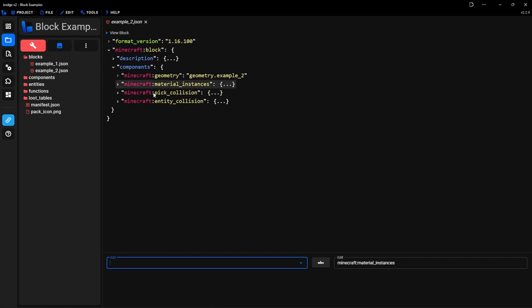And this one also has the components for the pick collision and the entity collision. Like I said, the pick collision is just used to interact with your block. So if you want to break it or pick block it, you use the pick collision. And for the entity collision, that's just what makes your block solid for entities. For the entity collision and the pick collision, you got to give it an origin. The origin is where the collision is going to start from, and the size is what size the collision is going to be. And for both of these, you want to give it an X, a Y, and a Z value. Like I said, same thing for the size.